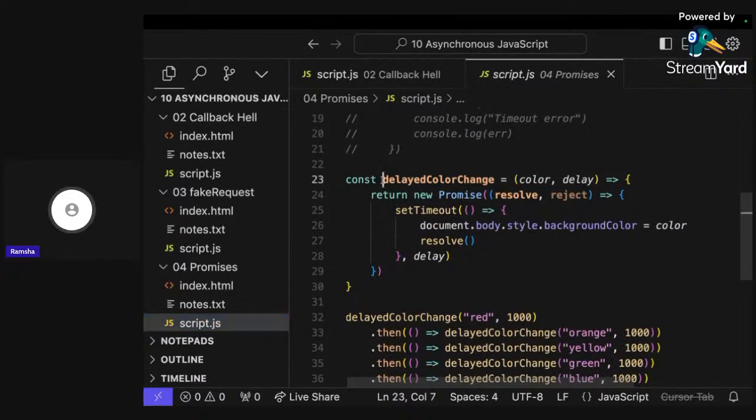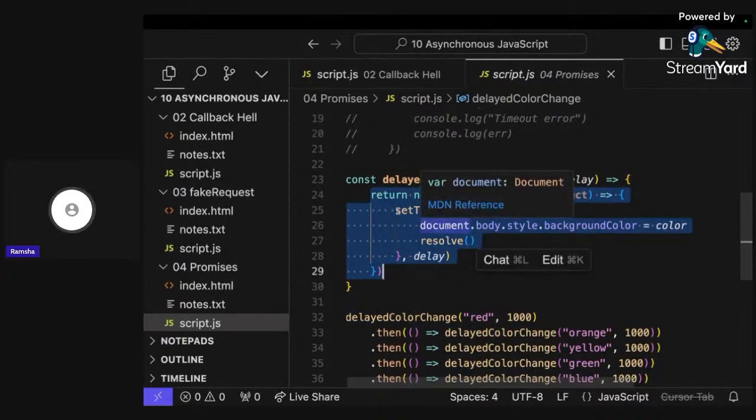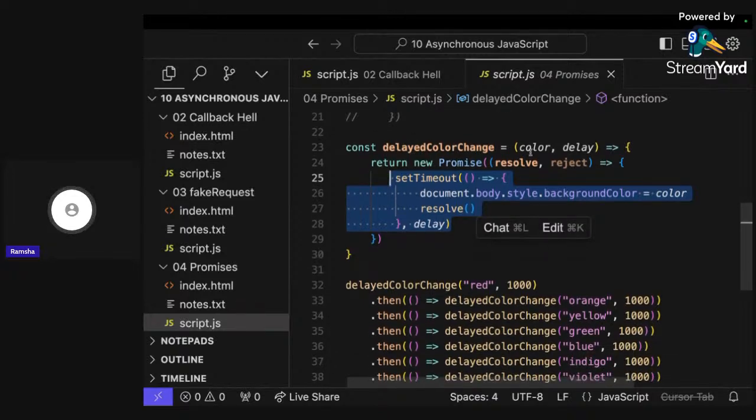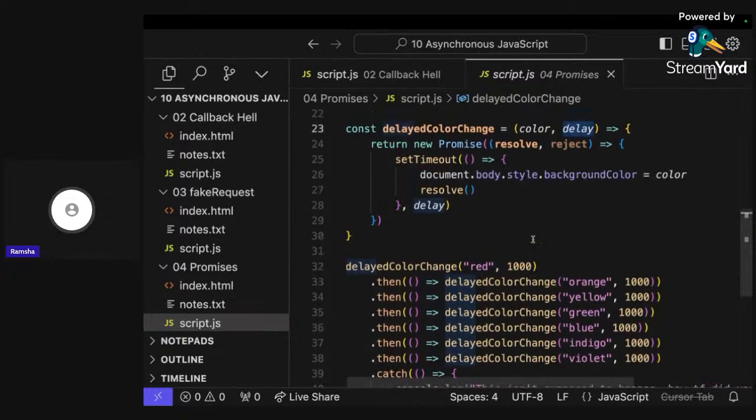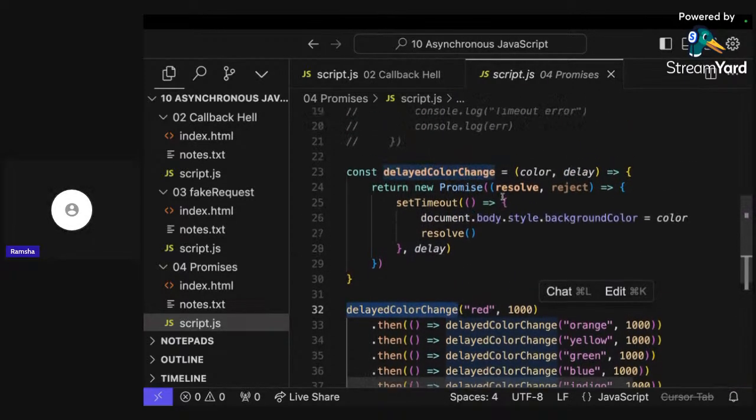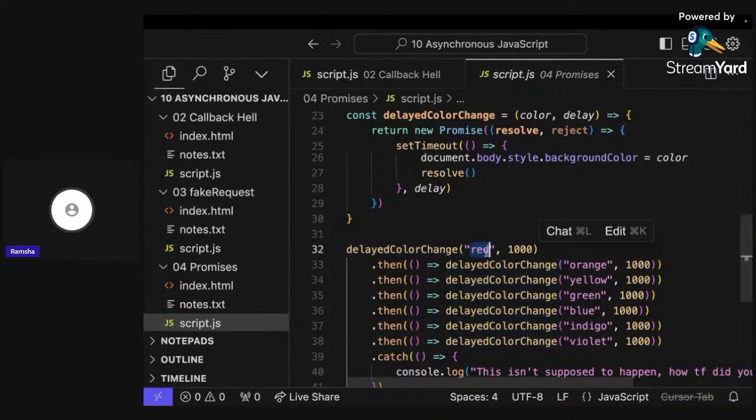So I have a delayed color change function. Okay, and I have passed here color and delay, two parameters, and inside this I have passed a promise. So what it will do is create a setTimeout for the delay that we have specified here. Now I am going to call this function, delayedColorChange, and I am going to pass the first value red, and show red color for 1 second.